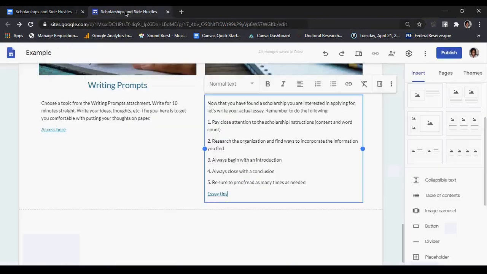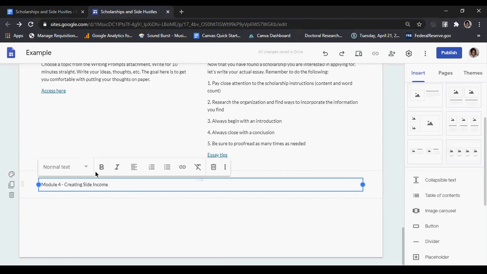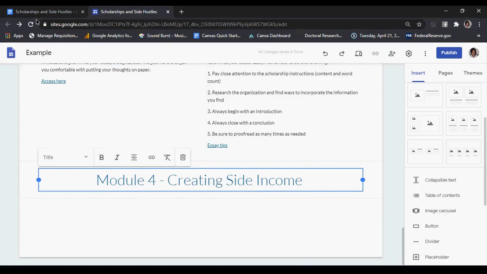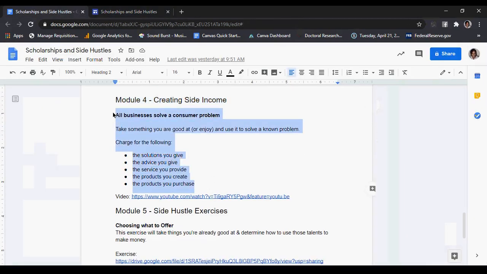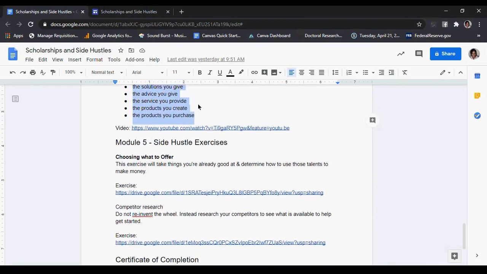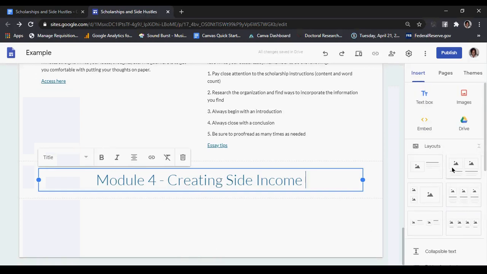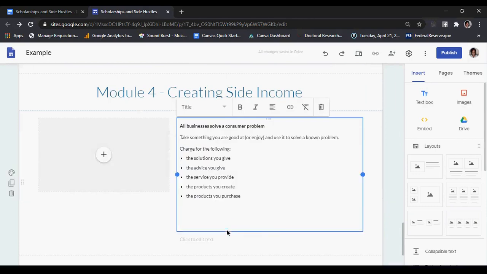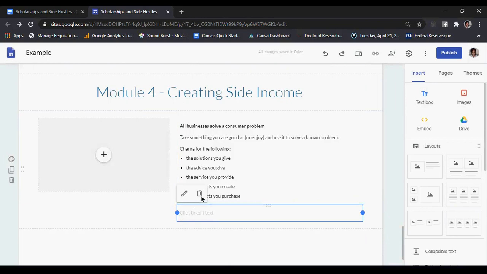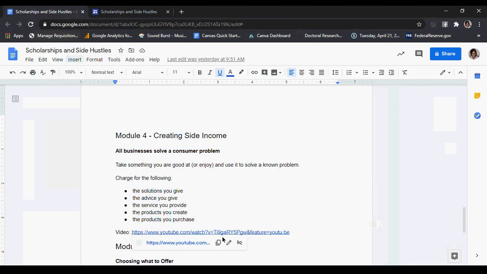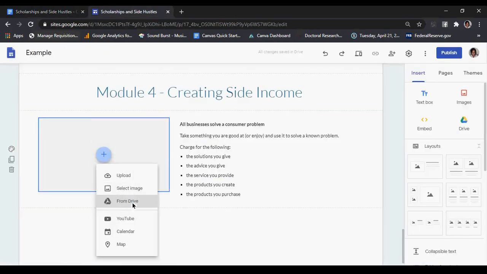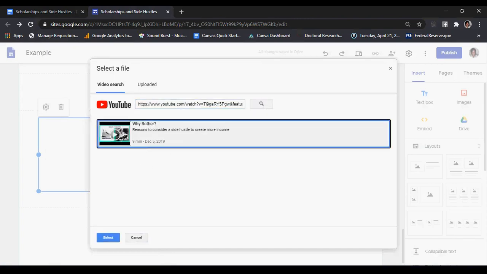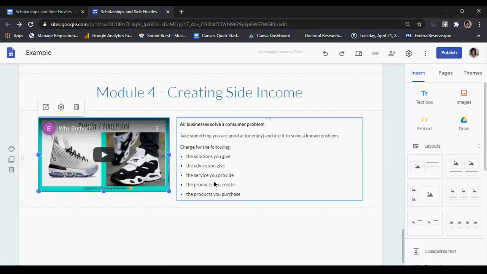On to Module 4. This is where we're going to talk about them creating side income. Since this is a new module, I'm going to make the text large and center it just like I've been doing in the other sections. And again, take all of the text that I have and include the video that I have as well. Since we're dealing with text and a picture, I'm just going to use this layout. Copy the video link. Once you click it, you're able to select it and it'll pop it into the area.